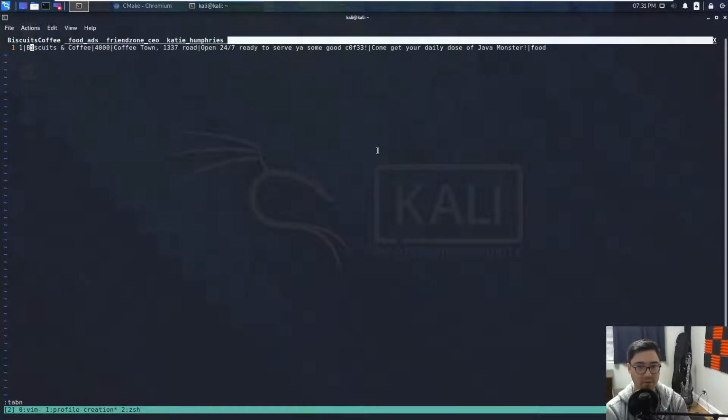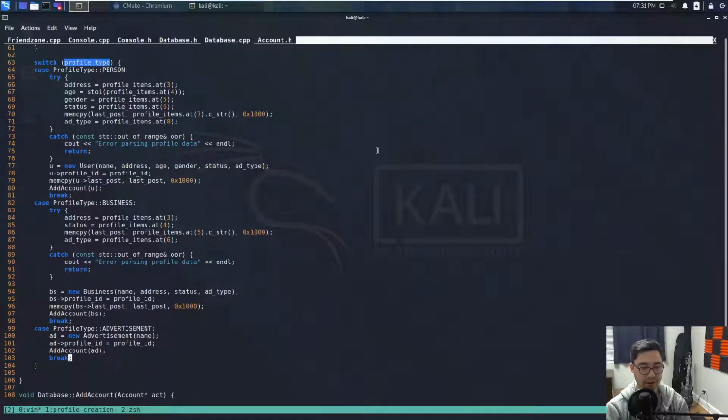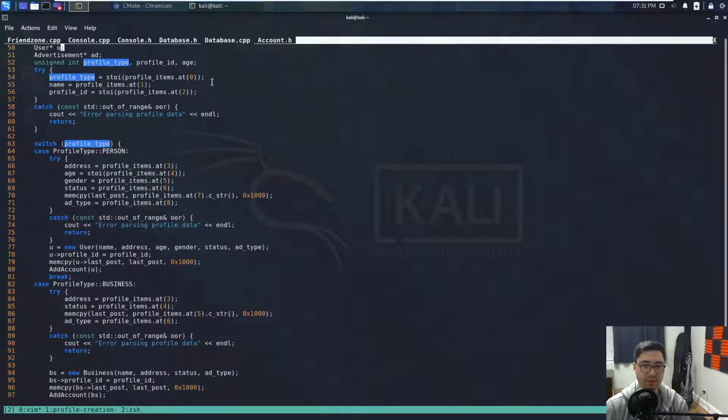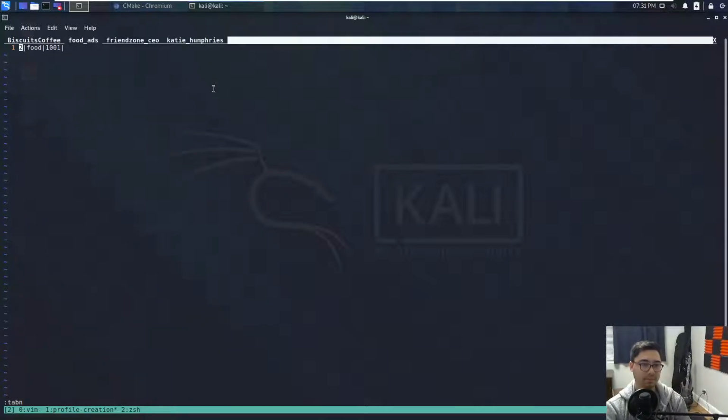We'll see that for this example, I only created 1 advertisement. We'll notice the advertisement only has 3 attributes, which are these ones right here: profile type, name, profile ID. The profile type is interesting, and we'll see why soon. Okay, now that we're familiar with how profiles are serialized to disk, and we have an idea for how the application loads them, let's see if we can load this.